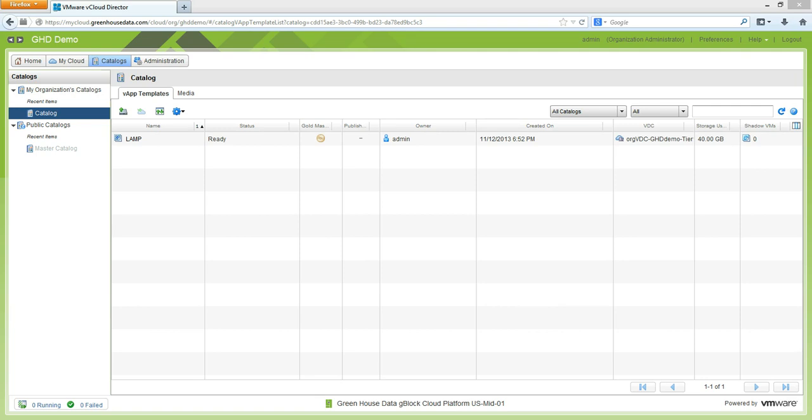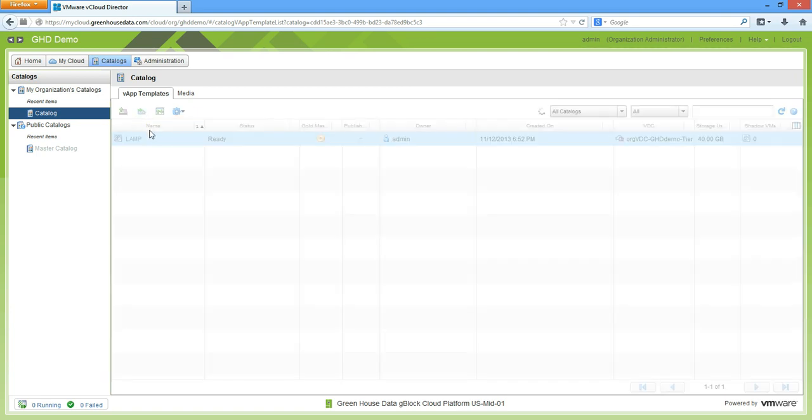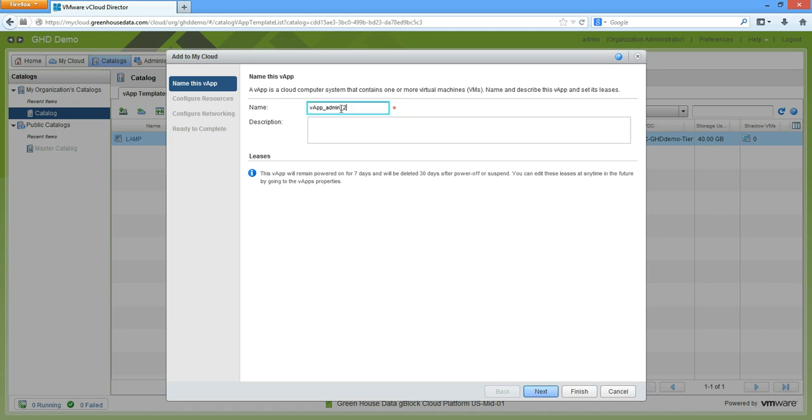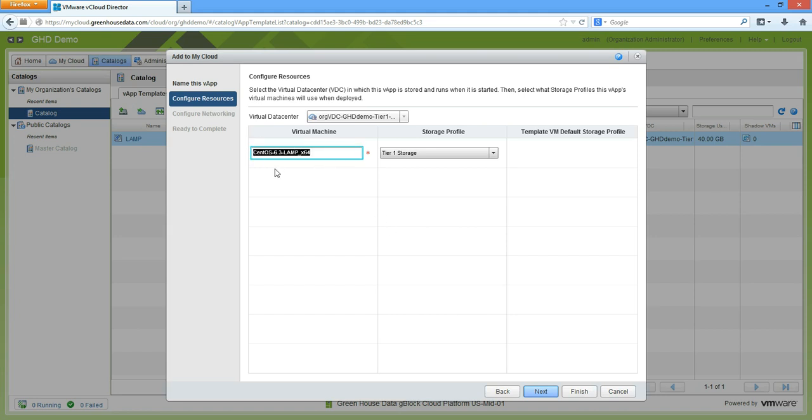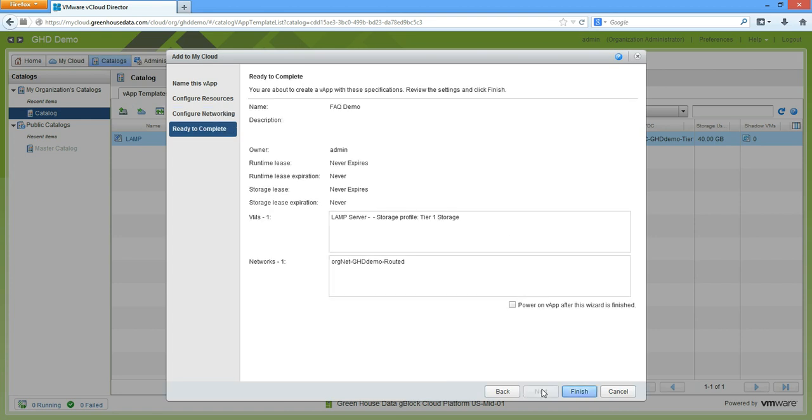After the template has finished copying, we can choose how we would like to deploy the template. Select the template and click Add to My Cloud. We need to give the VApp a name, name the virtual machine as it will appear in vCloud, select the appropriate storage profile, and configure the network that this virtual machine will be attached to. Review the settings that you configured throughout the wizard and click Finish when ready.